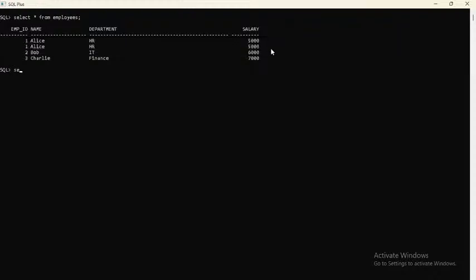So what is row id? Row id is basically assigned whenever we create a table and insert data inside that table. For each different tuple, for each different row, a different row id will be assigned by Oracle.